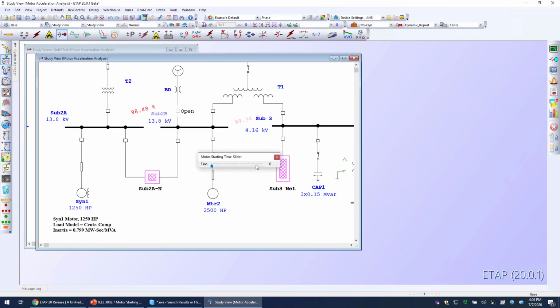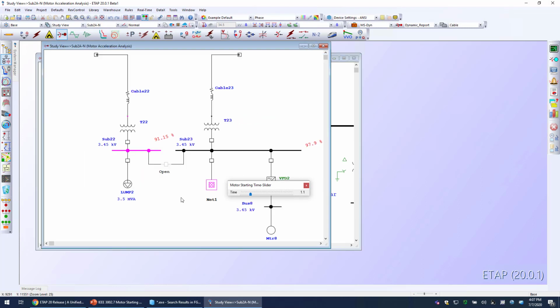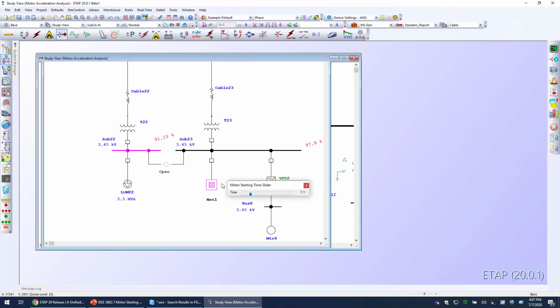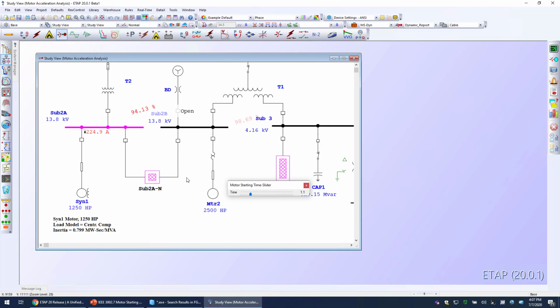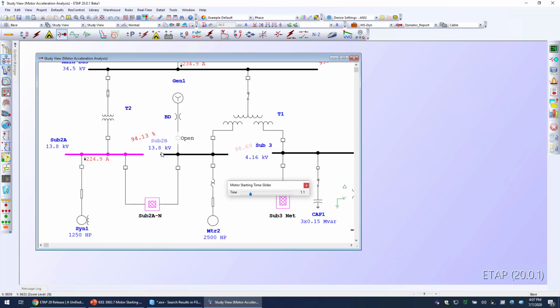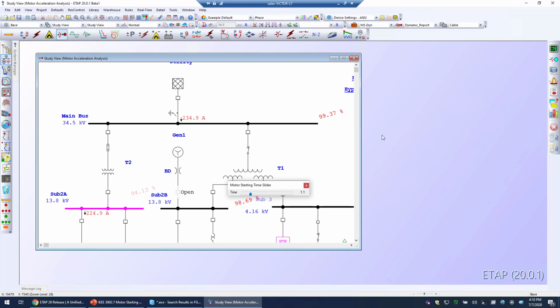We have a motor starting time slider where the user can, for example, scroll over time. So you could see here at 100 milliseconds, the synchronous motor on the far left begins to accelerate. And then the other motors, which happen to be inside some of these composite networks, are also starting. To get a better feeling for the results, let's look at what's happening at some of these critical locations. Let's take a look now at the loads.